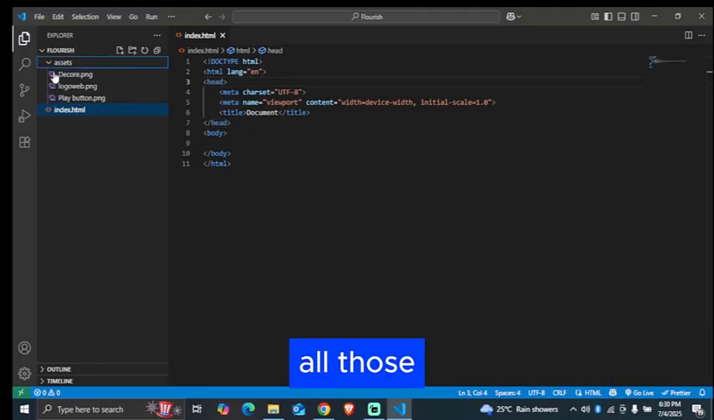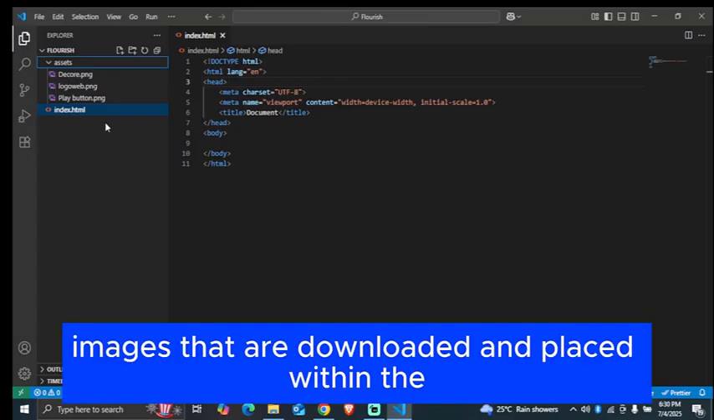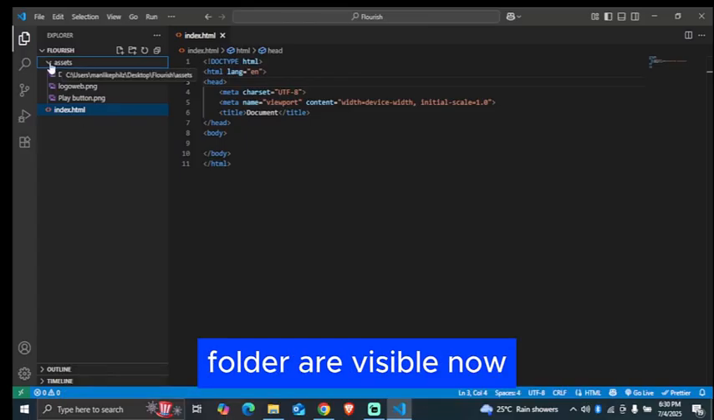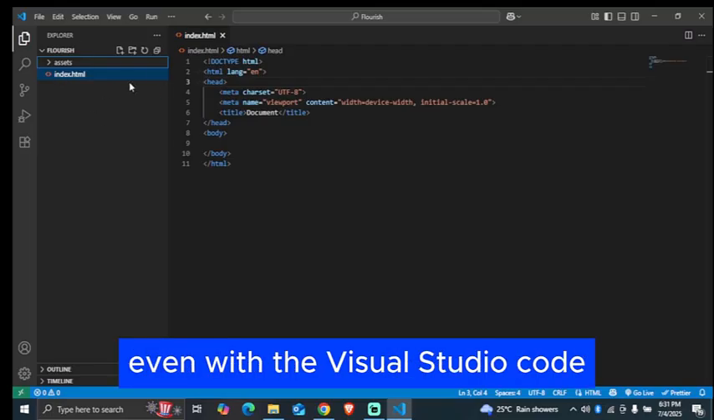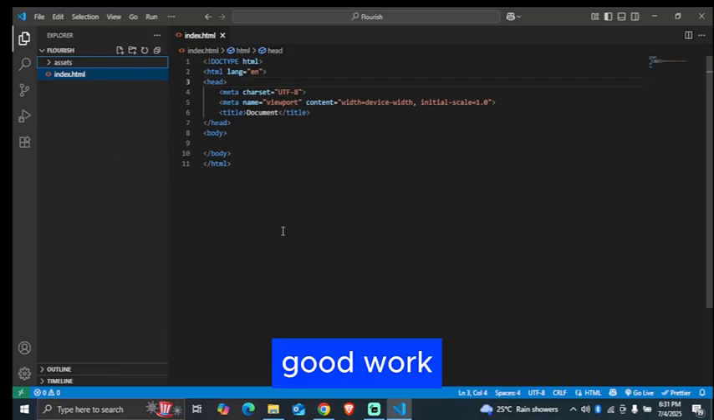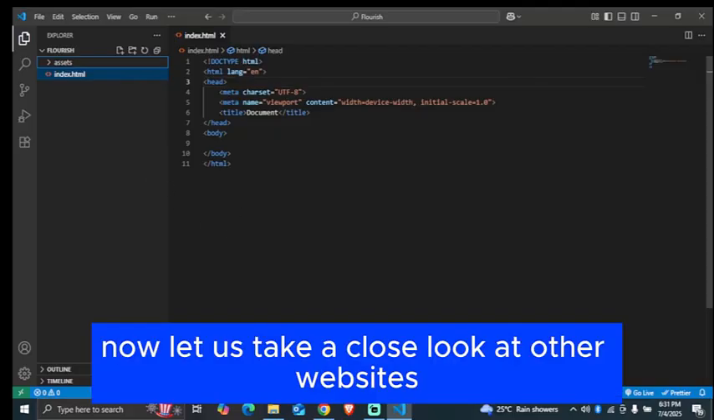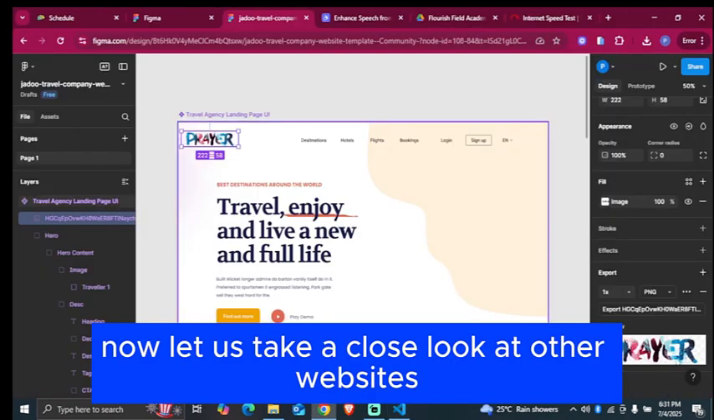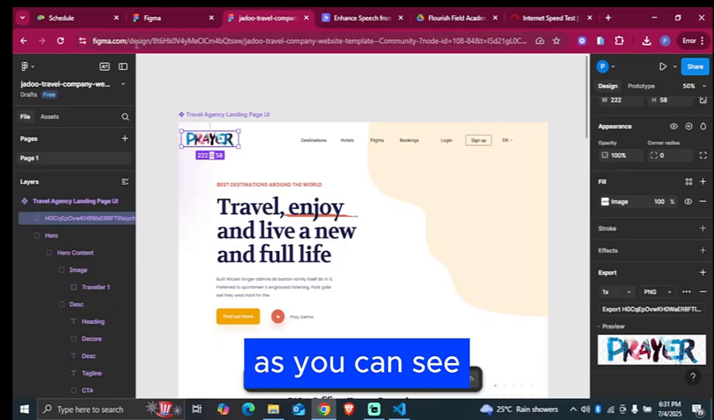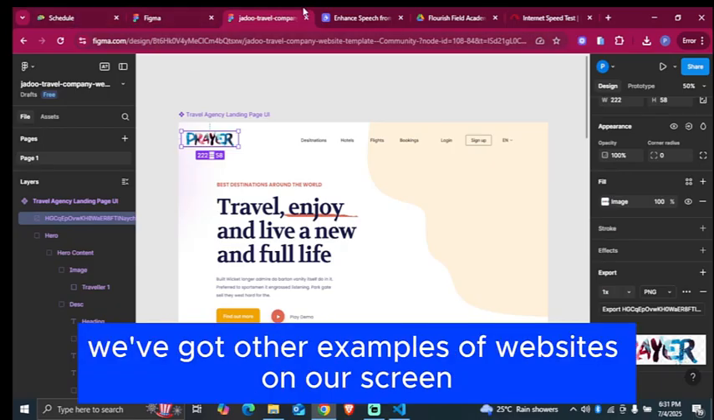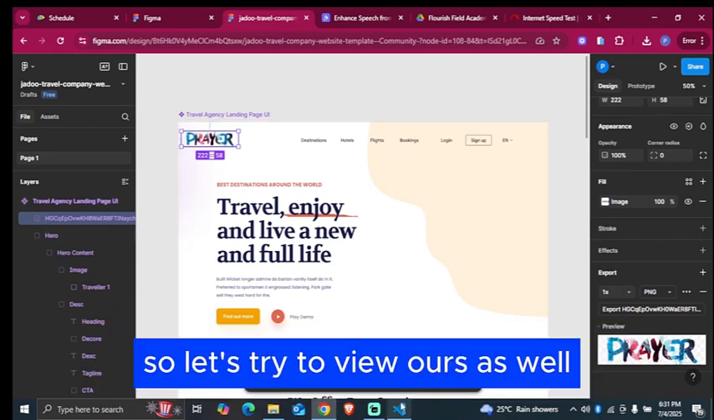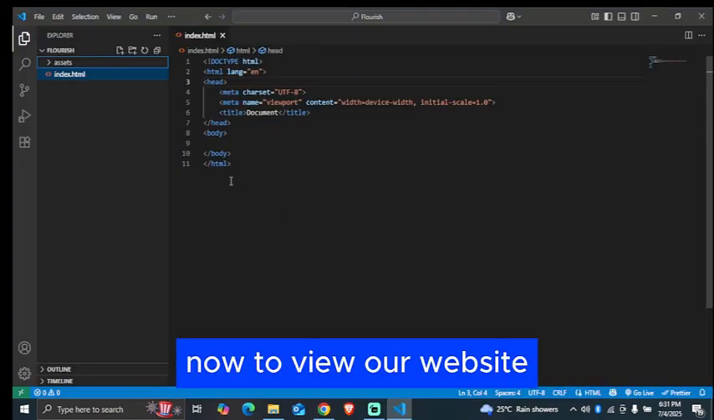Now as you can see, all those images that I downloaded and placed within the folder are visible now, even with the Visual Studio Code. Good work. Now, let us take a close look at other websites. As you can see, we've got other examples of websites on our screen. So let's try to view ours as well.